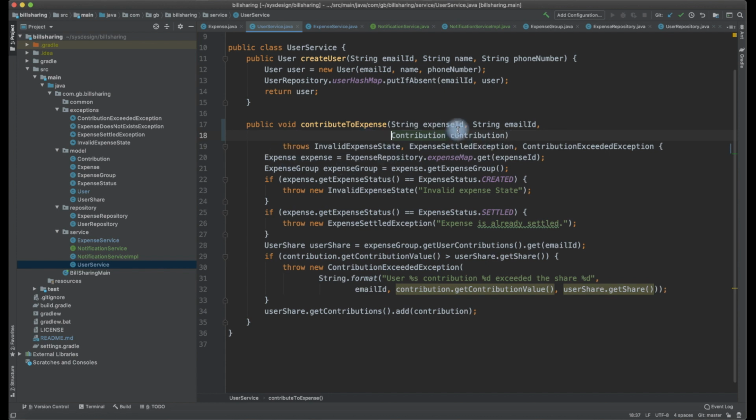What they will do is check whether the expense exists or not. Once the expense is there, they'll go and get the expense. We have to go and get the expense group, because the expense group contains all the users who belong to that expense, right? If the expense is created and no users are added properly, the expense is in an invalid state. The state of the expense is not in the right state. So we are throwing an exception.